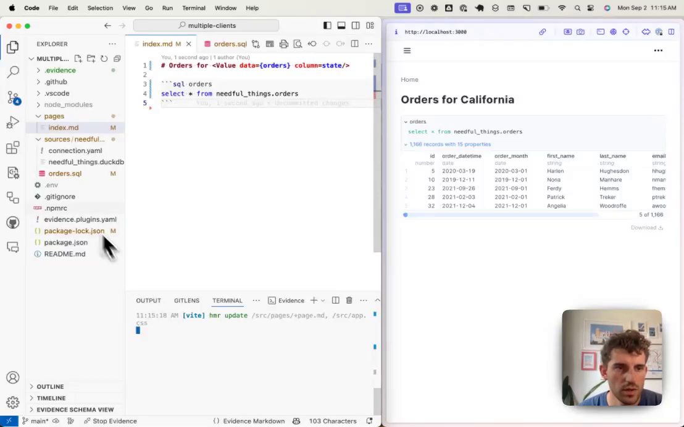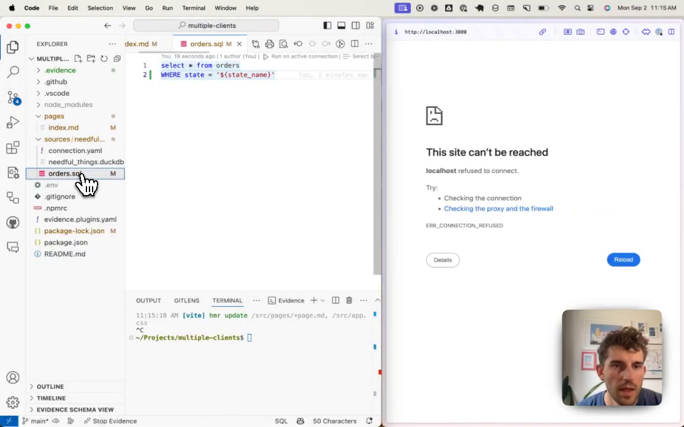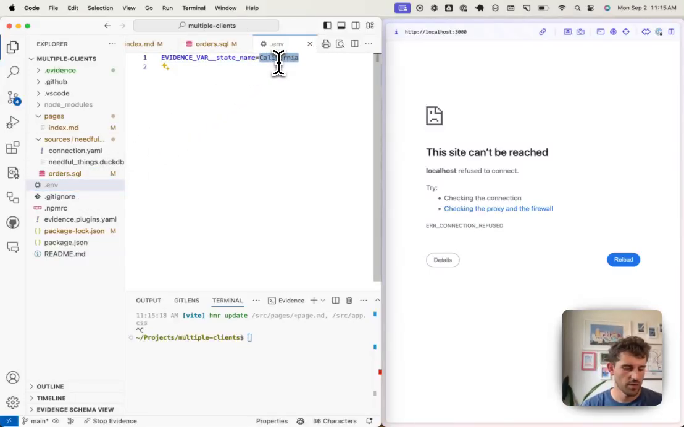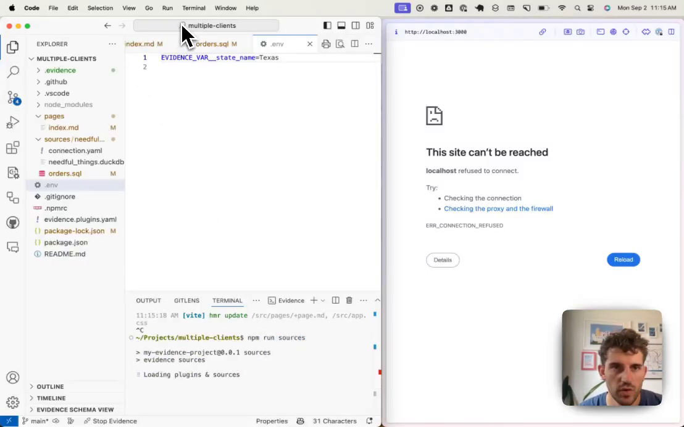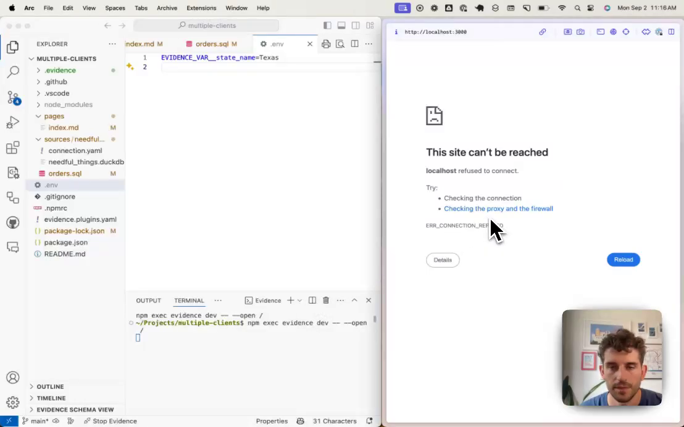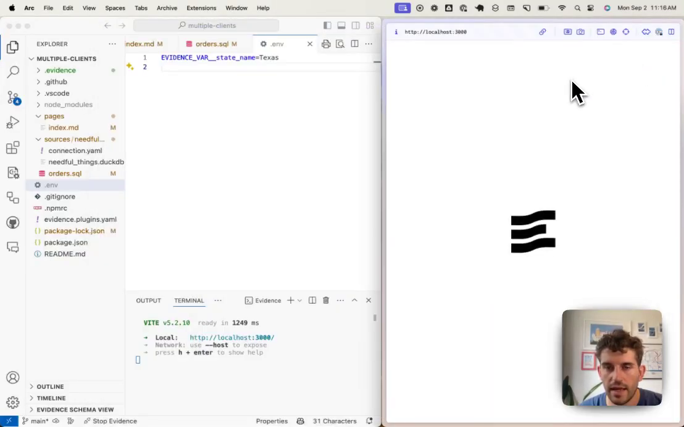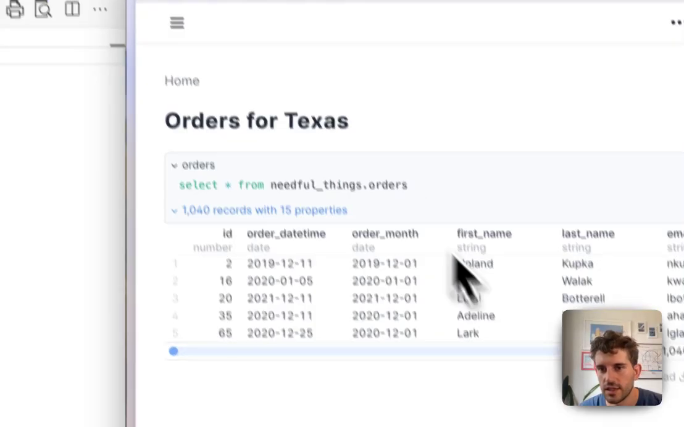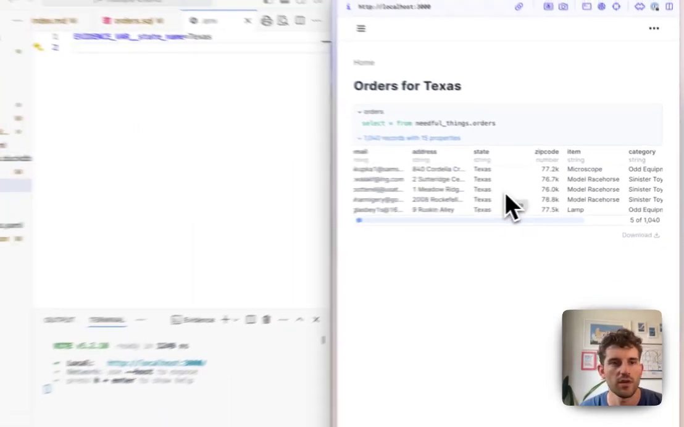To give you an example of how this is working, I can now stop evidence. So this is now going to be dead. But I can change what's being substituted in here by changing the environment variable. Instead of California, I pick Texas, and go npm run sources, that's the same as doing evidence run sources. Okay, it's finished. It's returned a different number of rows this time. Seems like it's worked. And then I can start the evidence server again. And okay, now it's got the orders for Texas, and all the orders are for Texas. So working really well.